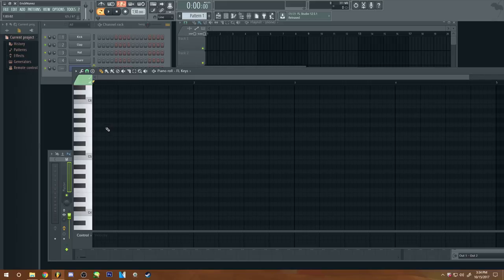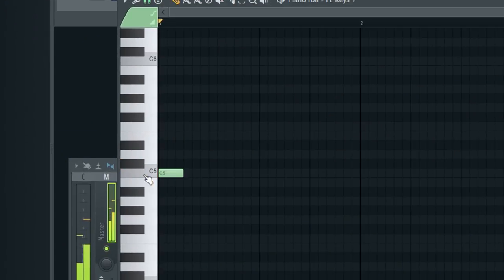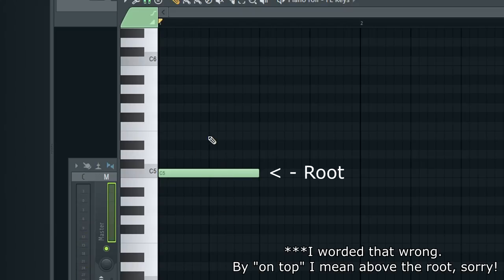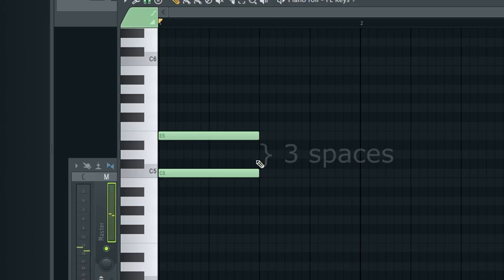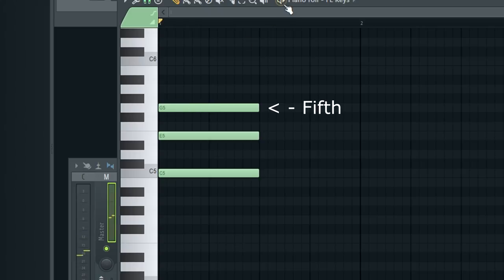So, let's say we want to make a major chord. Let's start with C. This is called the root. And the note on top in a triad is called a third. Notice how there are three spaces in between these two notes, which are three half steps. And for reference, you can look at the keyboard on the side here. C, E, and then the next note is going to be G. And that is the fifth here. So this is how you make a major chord.